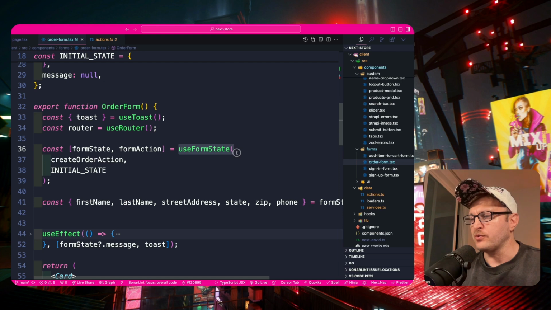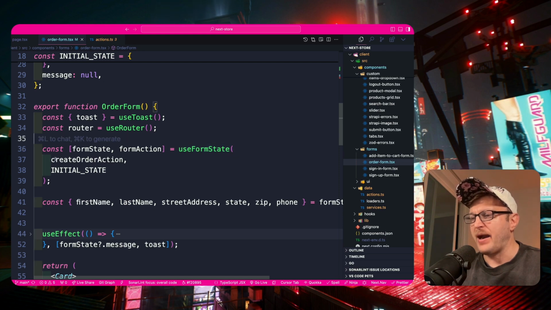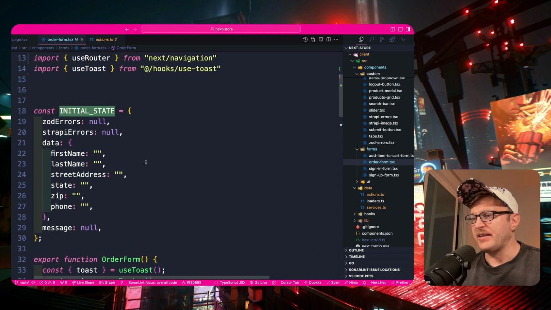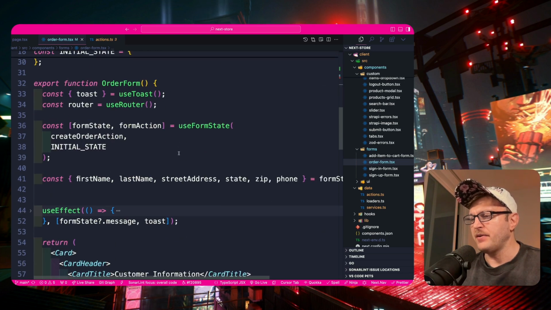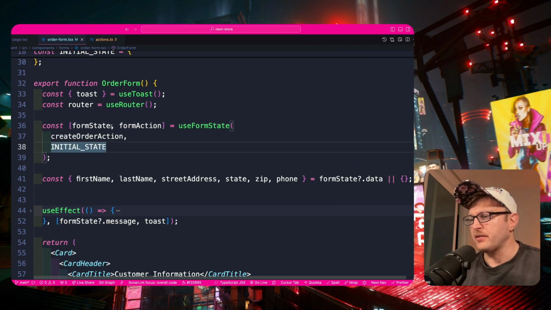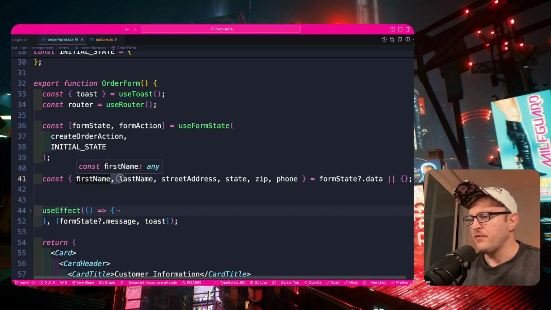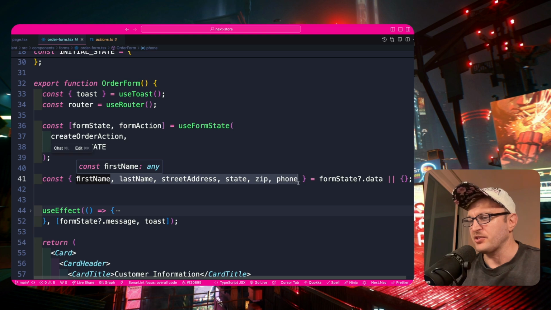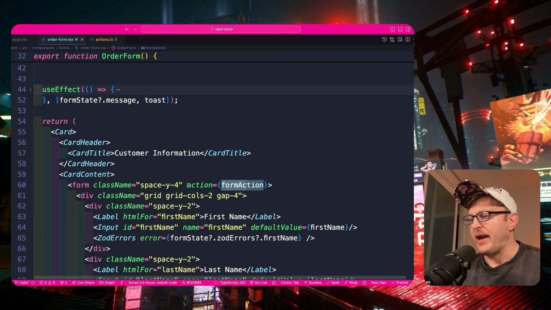As we scroll down, we know that in order to get the data from our server action, we want to use this useFormState. So I'm passing my create order action that we're going to take a look at in just a minute. I'm passing the initial state that I specified here above. And then we have access to our form state and our form action. Here I am destructuring the form state to get my first name, last name, street address, state, zip, phone. And I'll show you why I'm doing that in just a moment. And then we also have our form action that we pass as the action into our form.